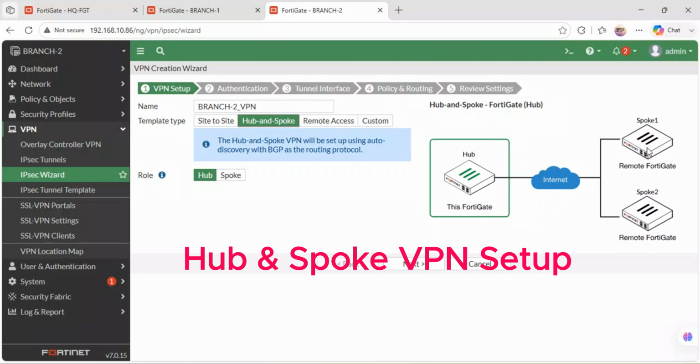You can create maybe as many branches as you like. For example, a company that has maybe branches in 43 countries, you can create 43 branches, all of them hooked over the internet to the hub, so that you can know whatever is happening at a particular branch through the HQ logs.